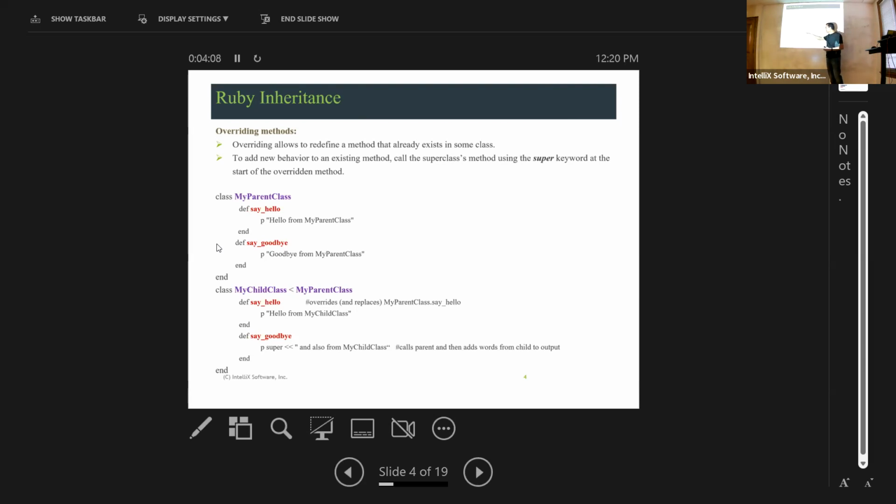But here, for say goodbye, I am calling the parent method by saying super. I'm not putting my own logic here, but I'm calling the method of the parent class. If you are getting too confused about super, don't worry about it, but you can create your own methods with the same names.